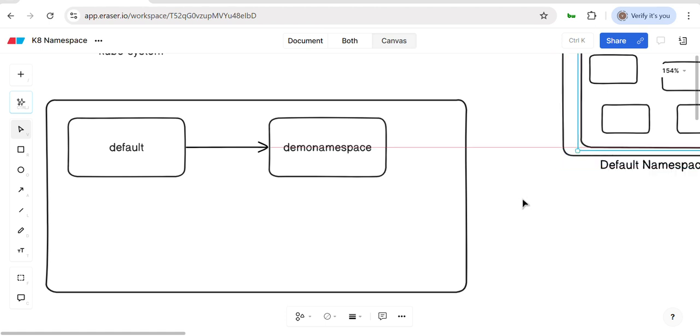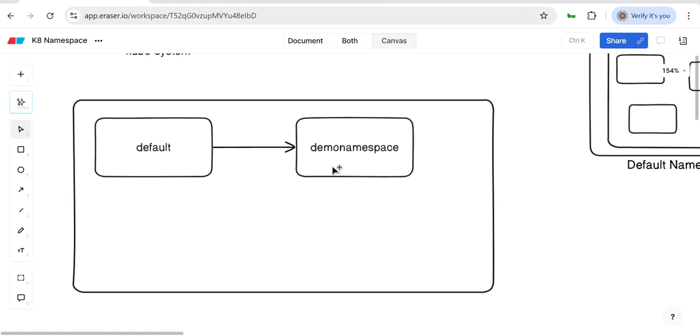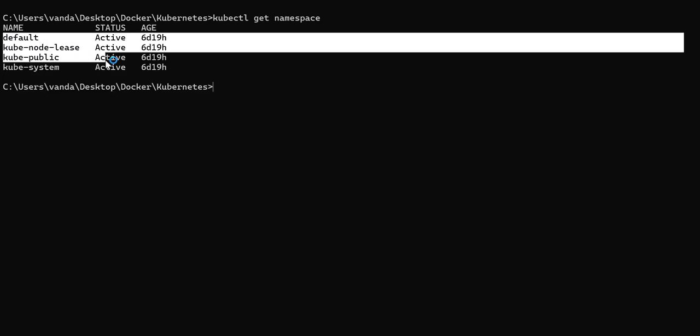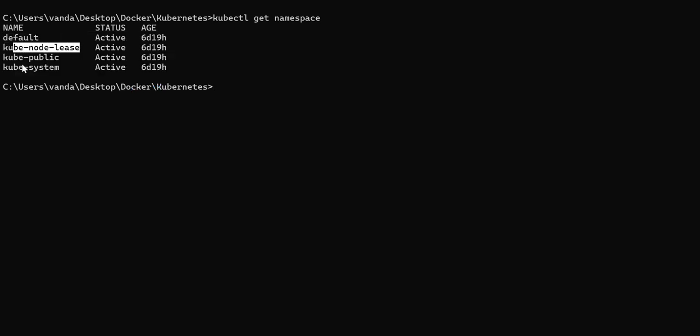Basically I wanted to show this particular example. Before we go and show the example, let us execute here a command: kubectl get namespace. It will tell how many namespaces are there currently. It is telling that there are four namespaces by default: default, kube-node-lease, kube-public, and kube-system.